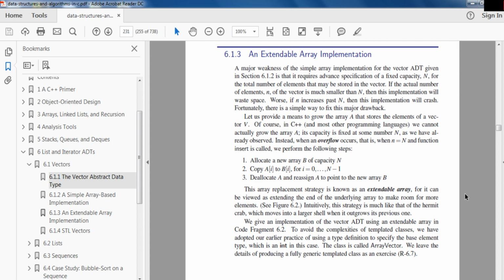You allocate a completely new array that's bigger, copy all the values over, then you deallocate the old one and assign the new array. That's what I did in one of the exercises where I showed you where I had to copy all the elements over and then reassign the array. This array replacement strategy is known as Extendable Array, and it can be viewed as extending the endpoint of the underlying array to make room for more elements. The strategy is much like the hermit crab, which moves into a larger shell when it outgrows its previous one.